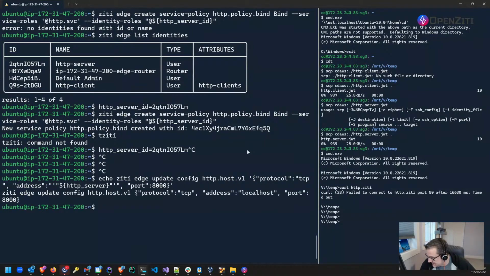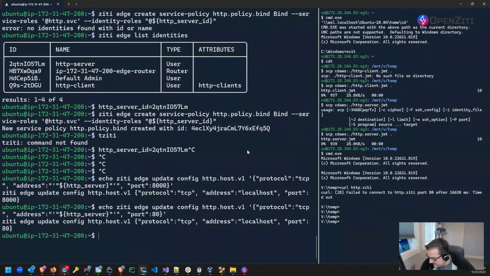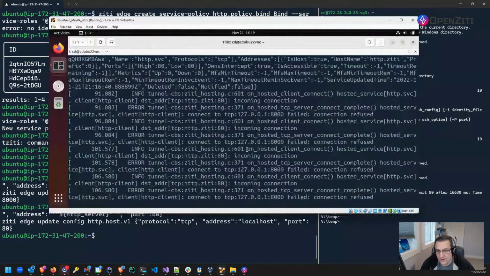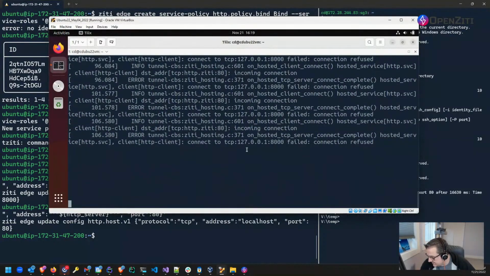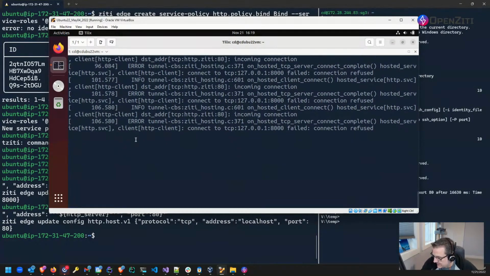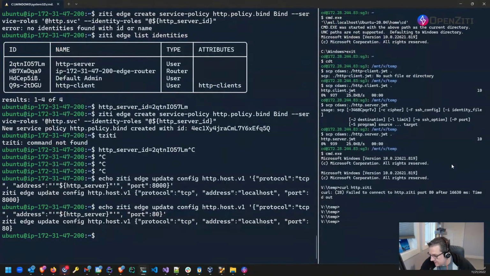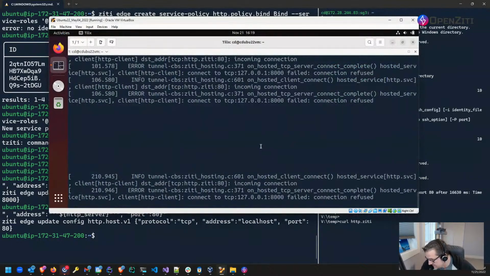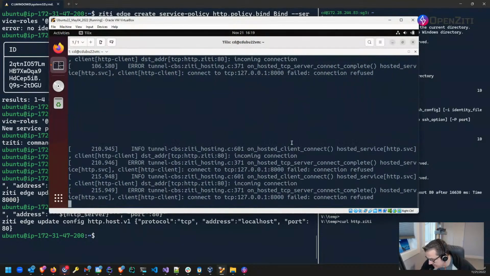Echo that so I can see what it looks like. ZD edge update config, blah, blah, blah. Yep. And then let's fix this. There you go. Go back over to here. Wait for it to recognize an update. Should. I don't know if it'll log that, actually. I would imagine it would log it. Well, we'll just go for it. YOLO. On 8,000. Oh, there it goes.